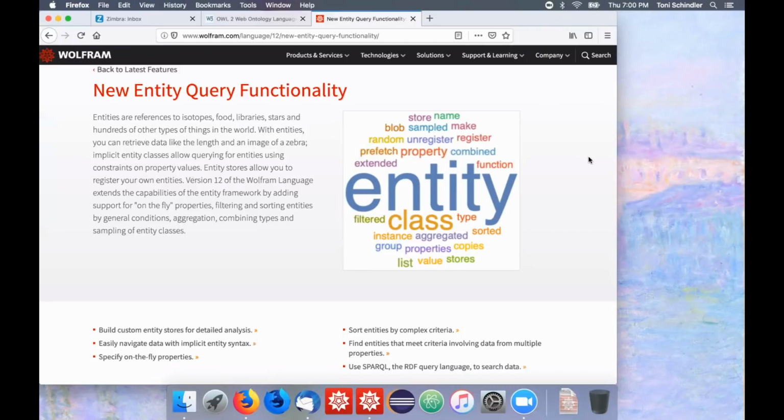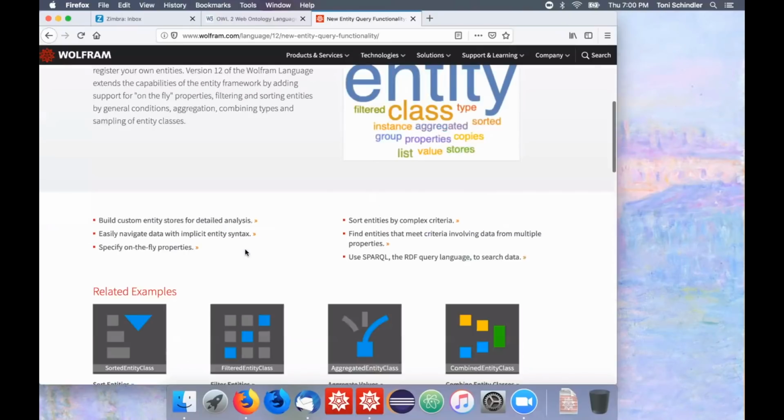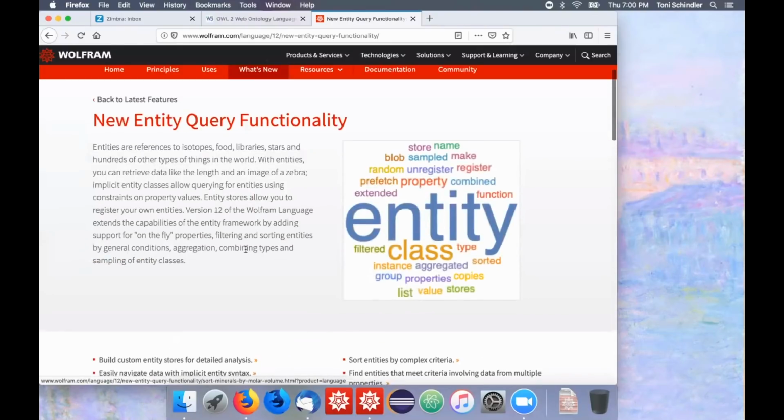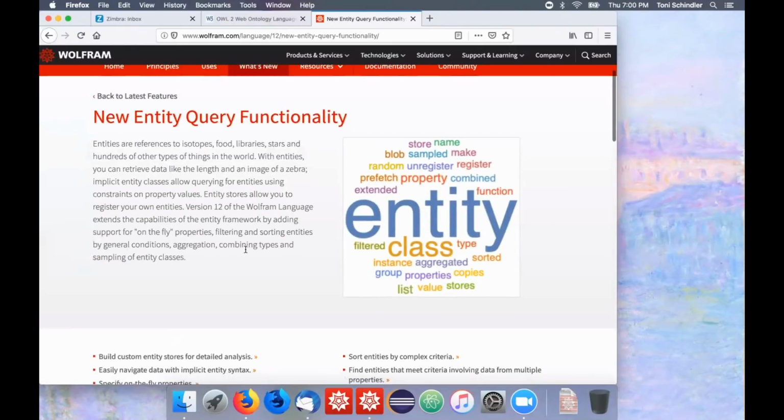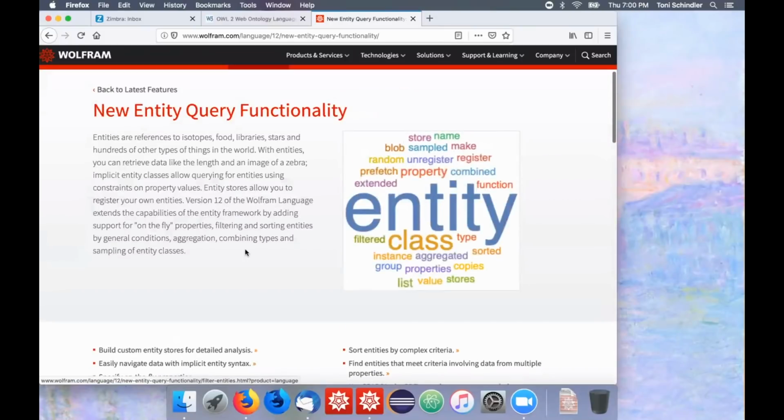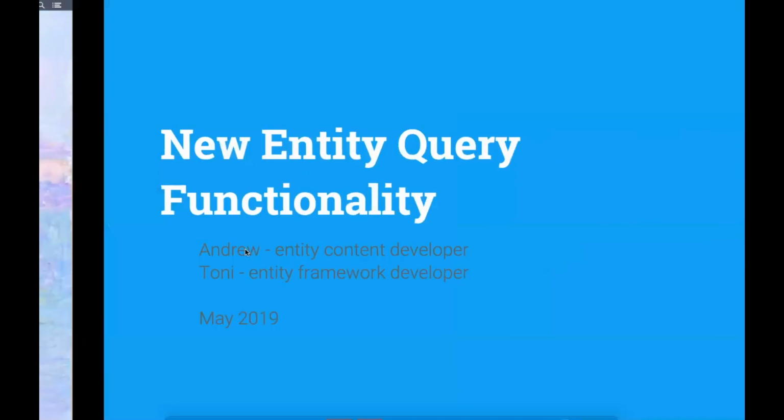I'm Toni, and together with Andrew, we are going to show you new entity query functionality. So we have prepared a website on which you can read in detail through some examples, and we are going to present them to you, or part of that. But first, I'm going to give a quick introduction to the idea of entities. And then Andrew is going to continue with some more detailed examples.